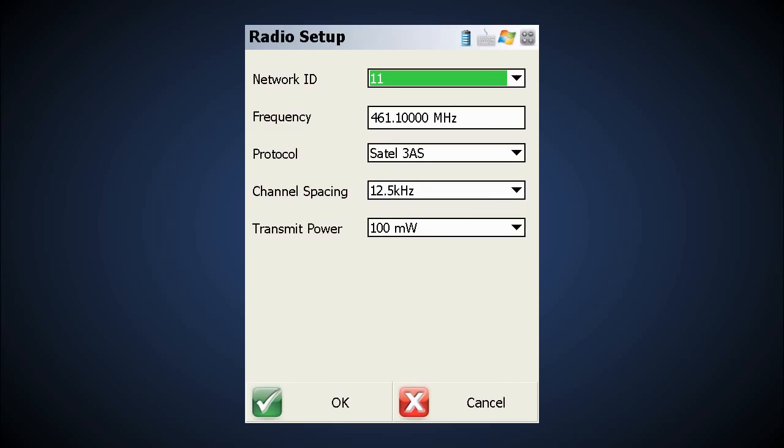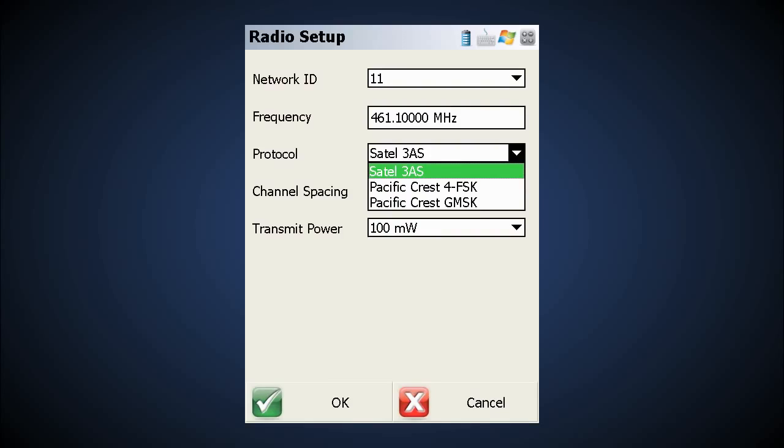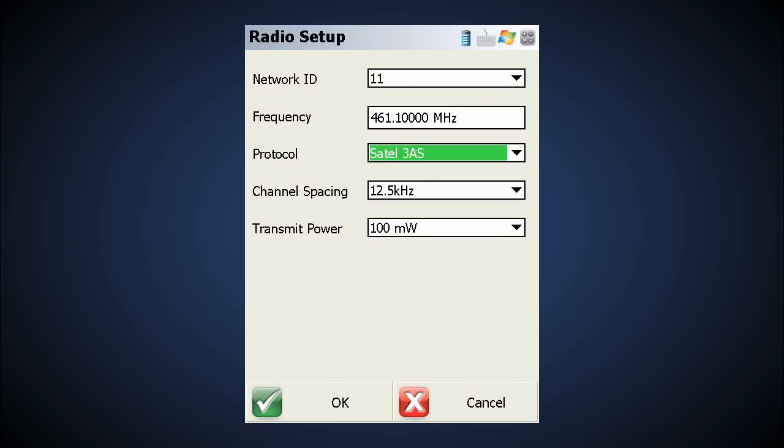On the radio setup screen, you will see a variety of options. You will want to adjust the network ID, frequency, protocol, and channel spacing to match what your GPS reference station is set to. NavCom Field Genius supports SATEL, Pacific Crest, and Trim Talk radio protocols. Channel spacing can be set at 12.5 or 25 kHz.